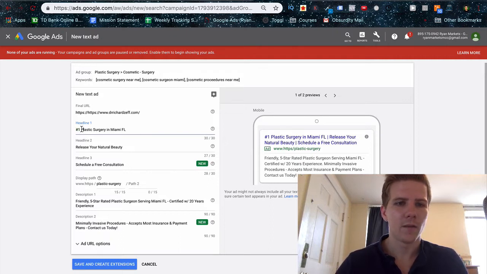And then right away we just hit them with the keyword that they typed in, plastic surgery, and then it has some geolocation. So this is appealing to the logic. So Miami, Florida. So they know that they're looking for plastic surgery right in their area.